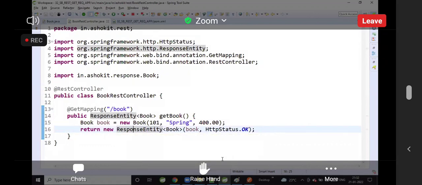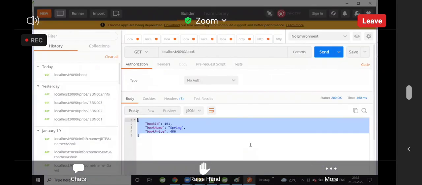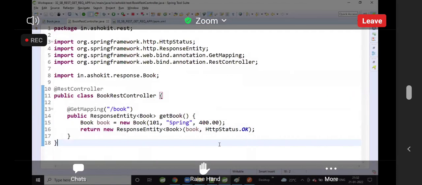Samjha? Guys, are you with me? Hey. Are you able to follow? Hey. The method is returning an object, but the response is coming as JSON. What is happening in the middle? Why is Spring Boot converting that object to JSON?